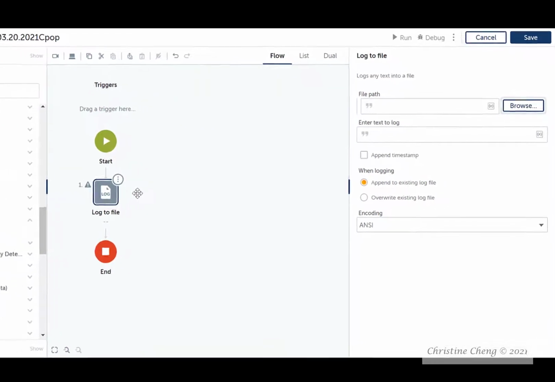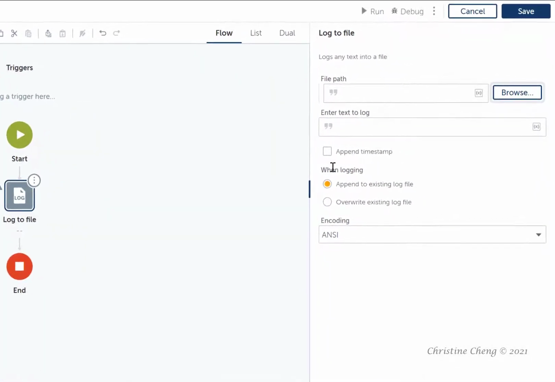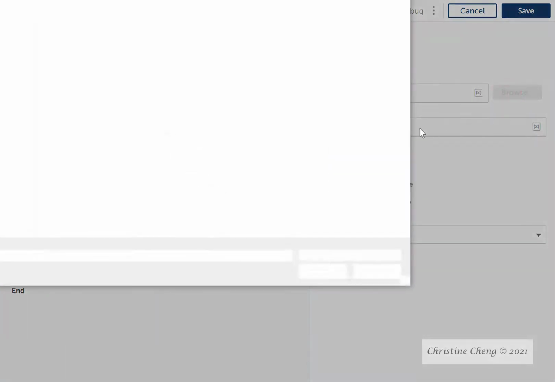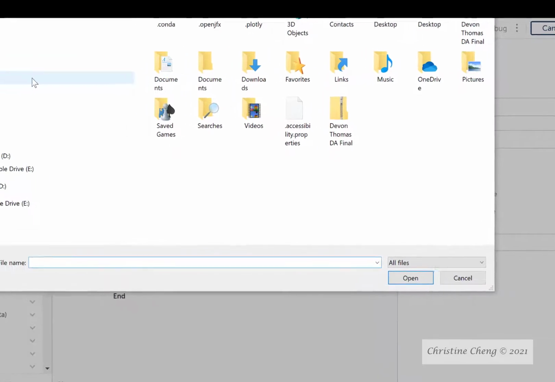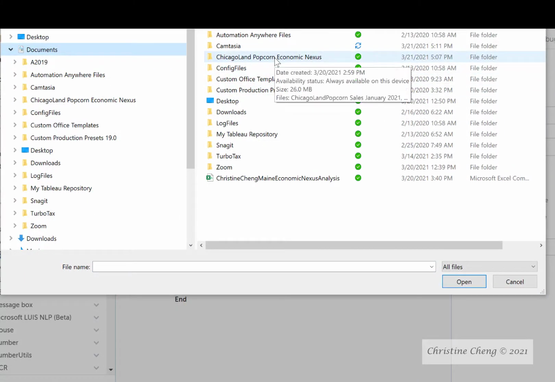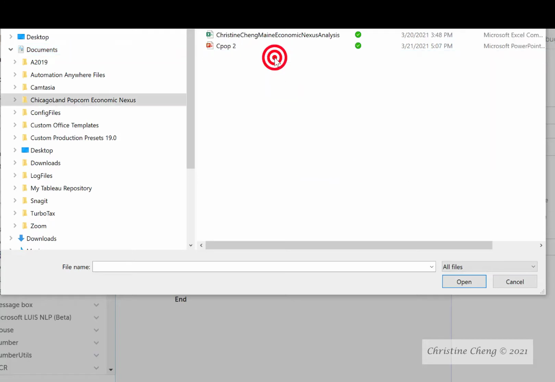Once you have the log to file command on your workbench, we need to configure the action. We begin by telling the bot where to find the file. Click on the Browse button and be patient while it connects to your computer. Navigate through the File Explorer to find your Chicagoland Popcorn Economic Nexus folder, and then click once on your blank CSV file. Then go ahead and click on Open.